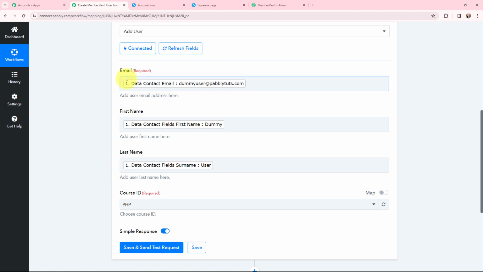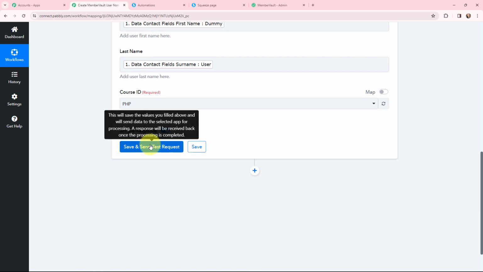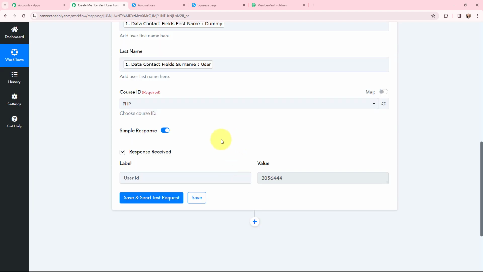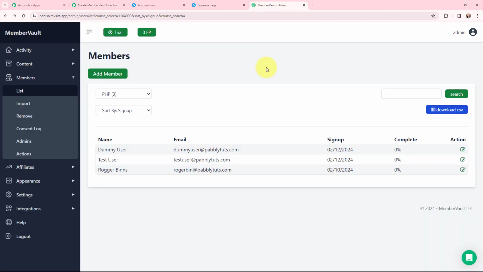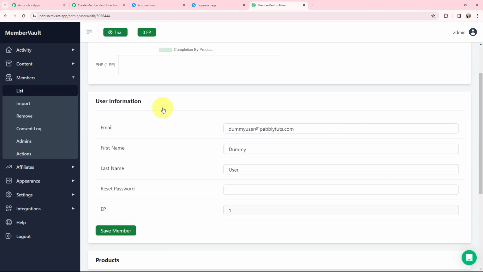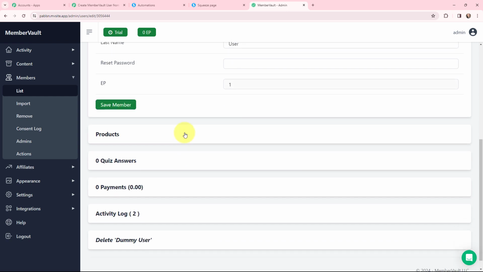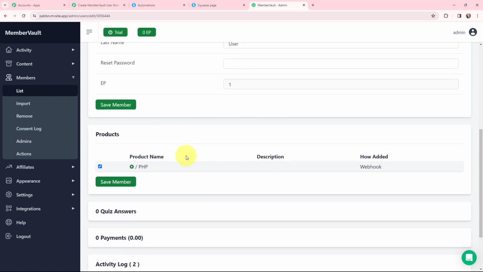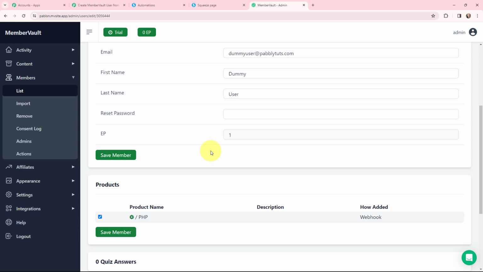As I've mapped the details over here in these fields, I'm going to click on save and send test request. So here you can see that in the response, a user ID is generated. That means a user would have been successfully created in MemberVault account. So now I'm going to take you to my MemberVault account. Here in MemberVault, you can see that a new user has been created. Here's the name as dummy user, here's the email, and here is the sign up details. Here you can see the details, email, first name, last name, and over here is the product, that is PHP course. That means a MemberVault user is successfully created from system.io form response.